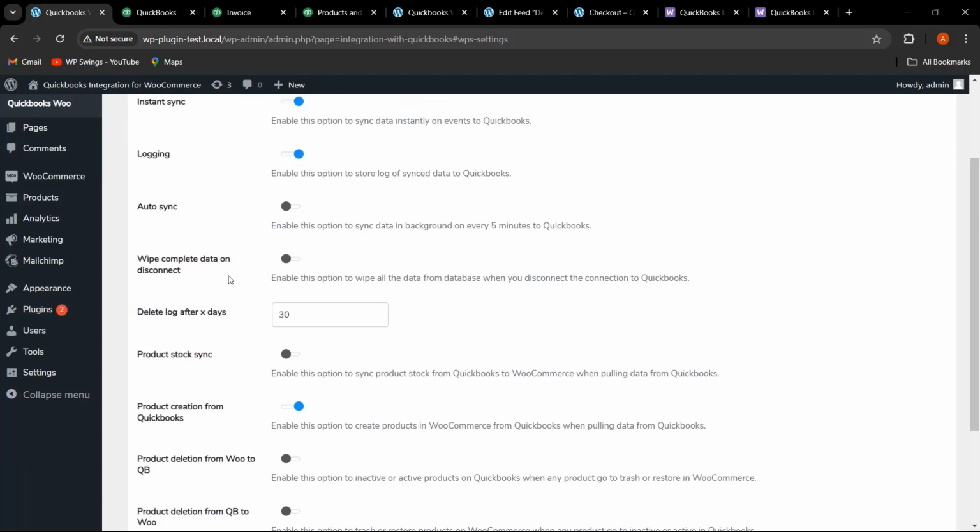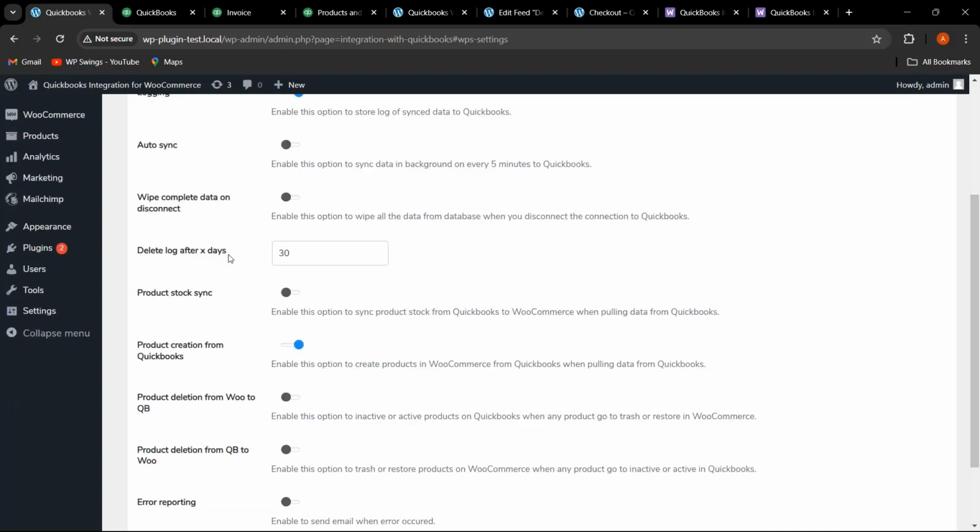functionality can be enabled. And once you have disconnected the account, when you are reconnecting, all the data will be wiped off. Next, if you want to delete the log, from here you can select the number of days. After that particular number of days the log will be deleted.